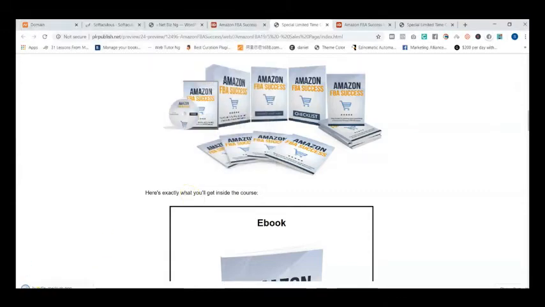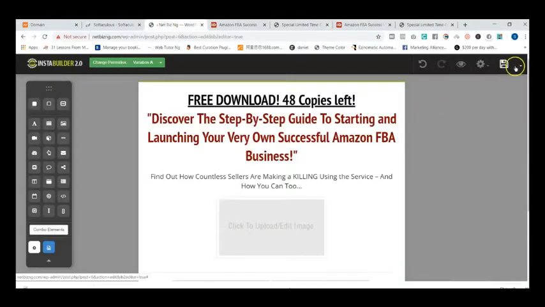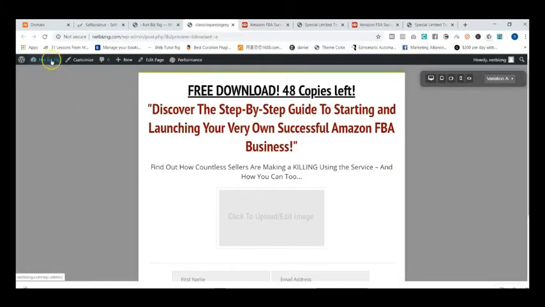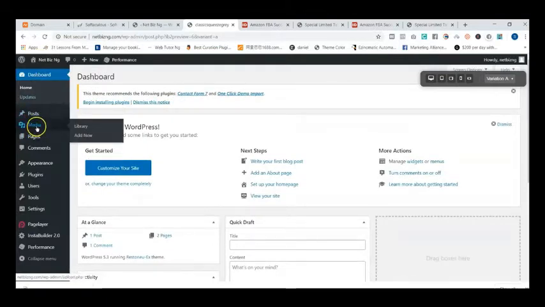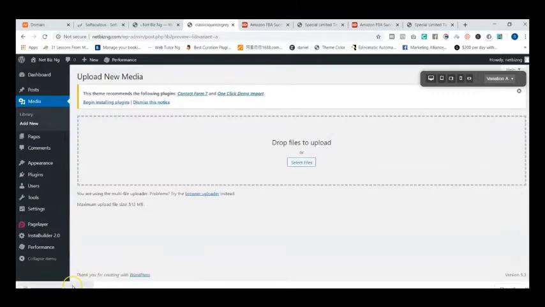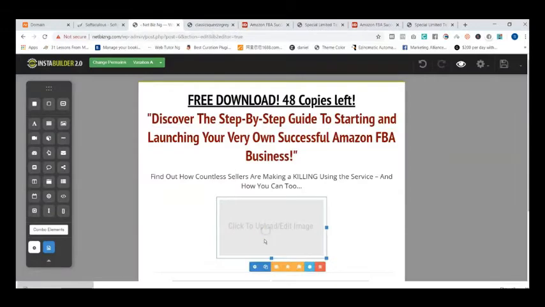So once I save it, I'll just upload the image to my page. So how do I do that? It's very simple. You view it. So I'll go to the dashboard, go to Media, click on Add New. So that image that I just downloaded, I'll upload it, as you can see. So once it is uploaded successfully, I'll go back to my page and add it here.